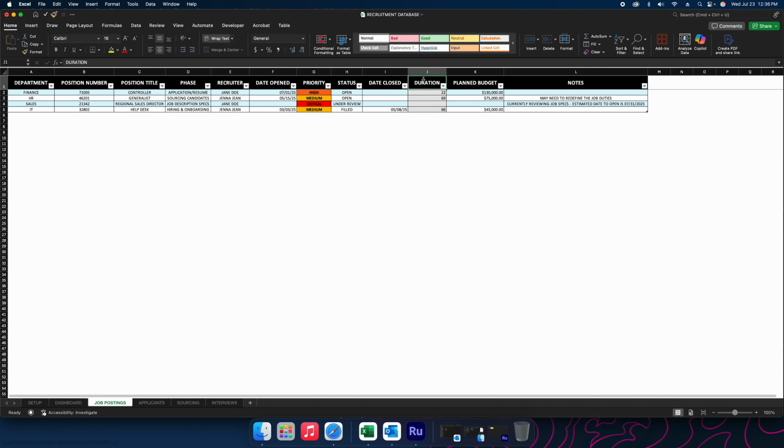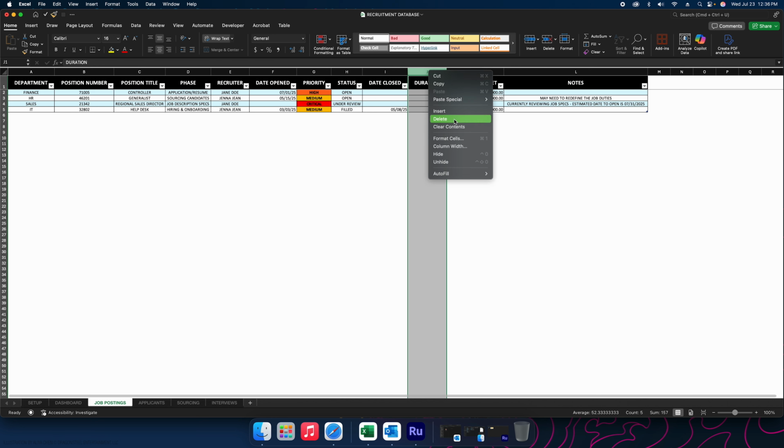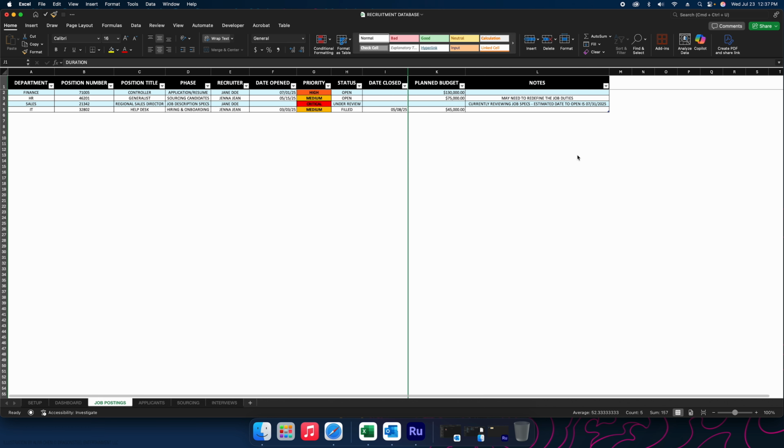Like the duration is going to calculate a lot of different things for the duration that the job posting stays open. So anything that you see that's got grayed out columns, that is because it has a formula in it, so I recommend not messing with it. If you decide to change things, you may need more advanced Excel skills in order to do that. Again, budget, if you're using it, great. If not, feel free to hide that column. Priority levels. This is just all your basic data.